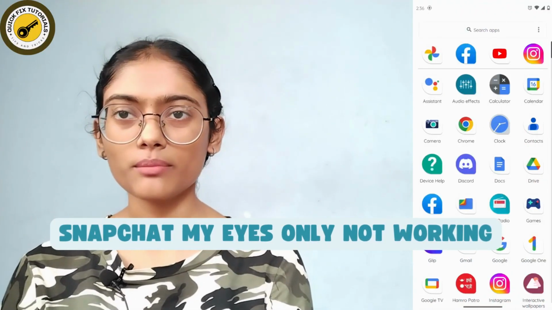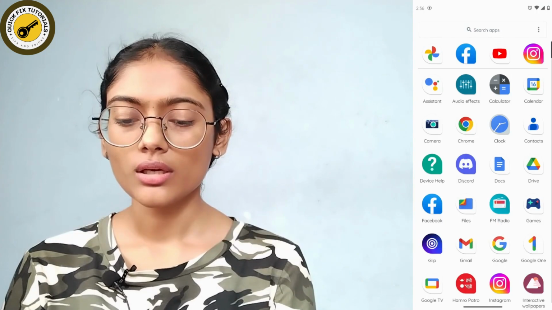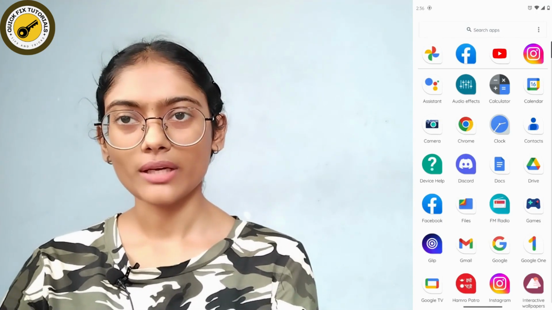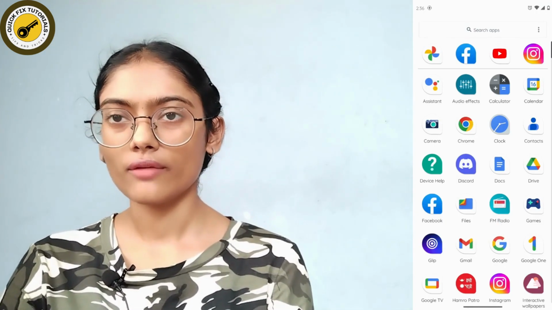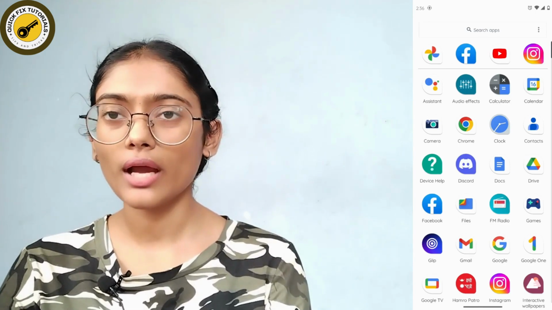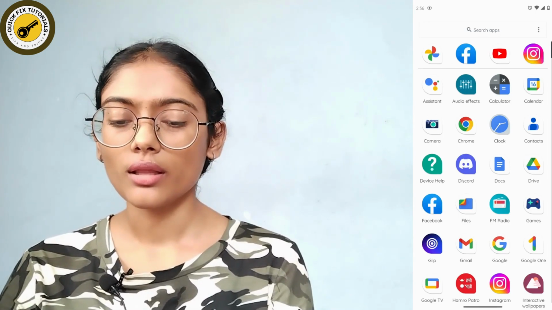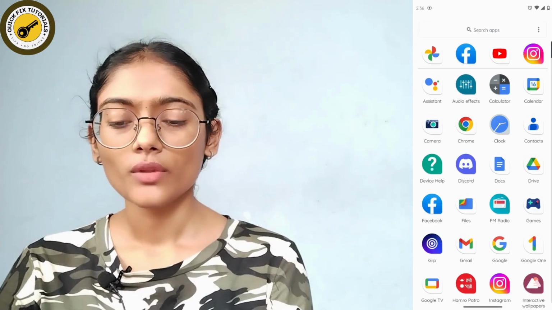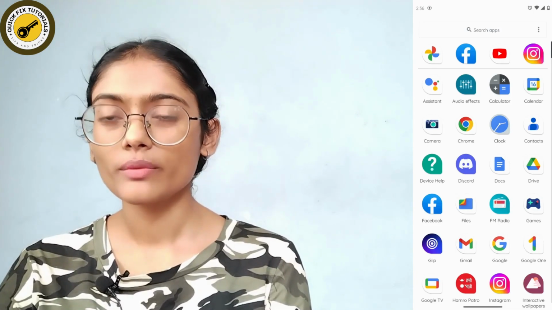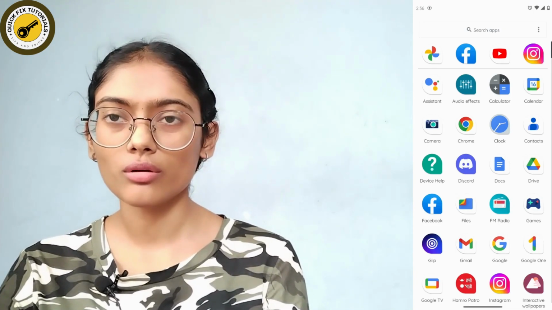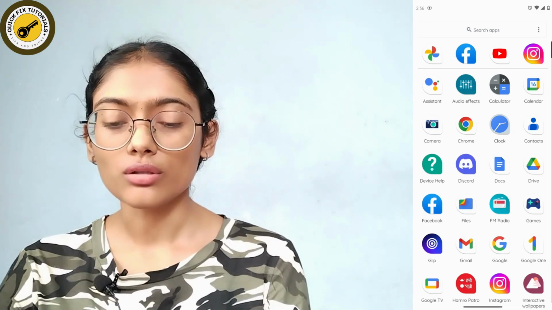How to fix Snapchat My Eyes Only not working. If you're facing a problem with Snapchat My Eyes Only, first you have to check your internet connection. If you don't have an internet connection, then you might find that kind of problem. Or you may have entered the wrong password on My Eyes Only. So that is also a problem.